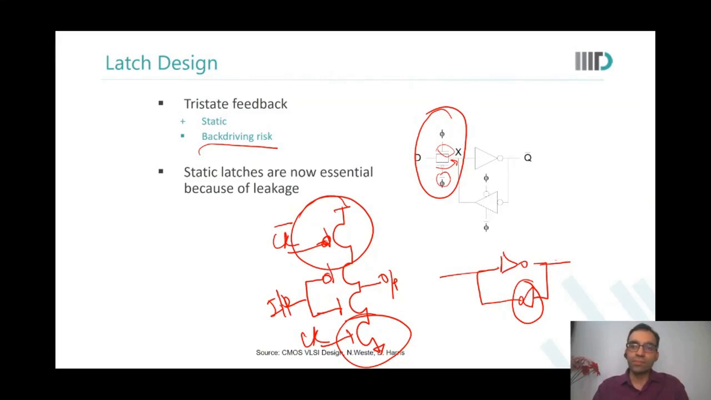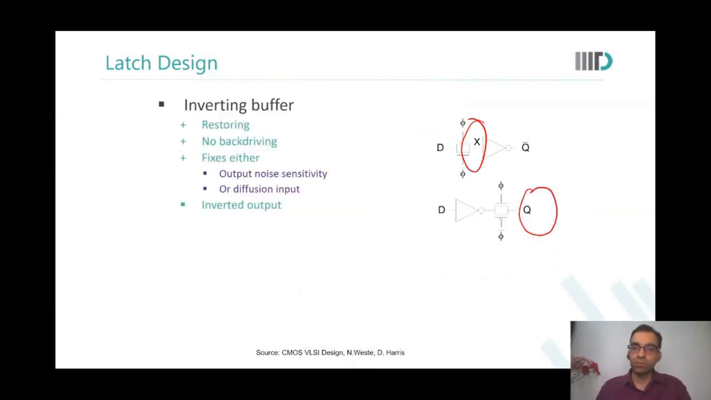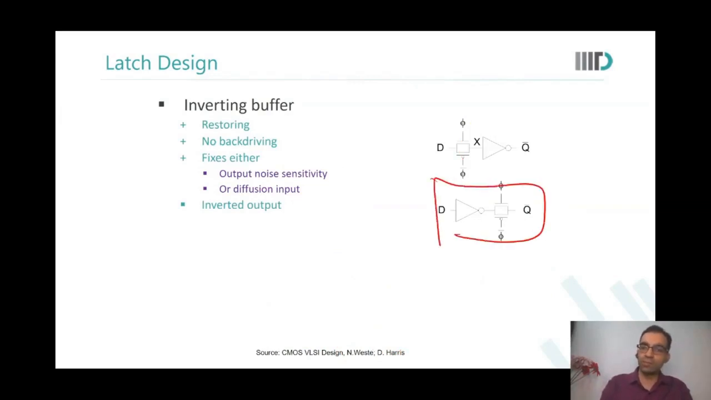There were two properties early in the slides. One was output noise sensitivity and the other non-restoring. Non-restoring, I get it, but aren't these two linked? Can you elaborate on the output noise sensitivity for this kind of design? In this one, output noise sensitivity is not there, because the output is driven by an inverter. But if the buffer was placed on the input, in this case, there is output noise sensitivity.